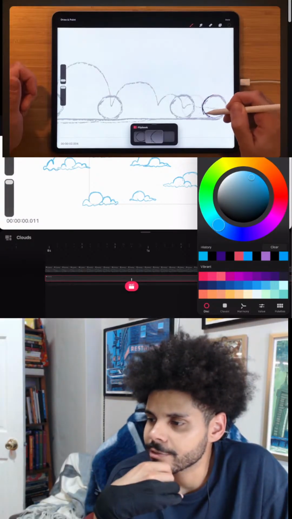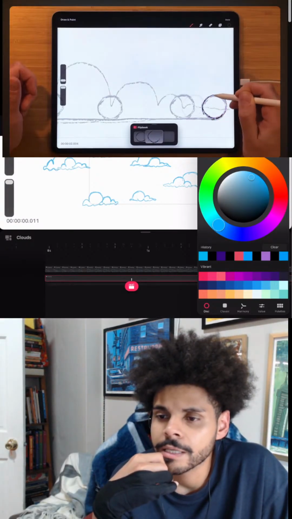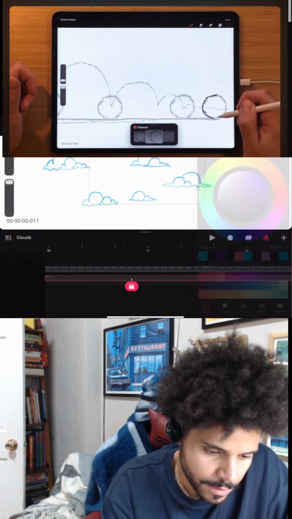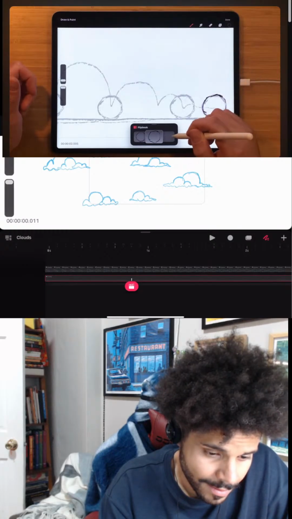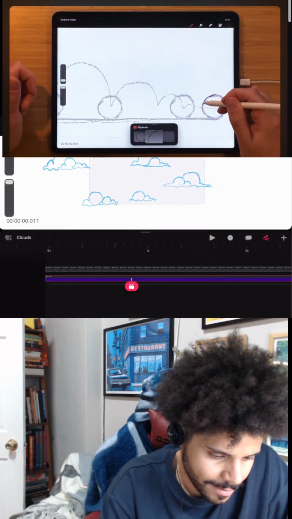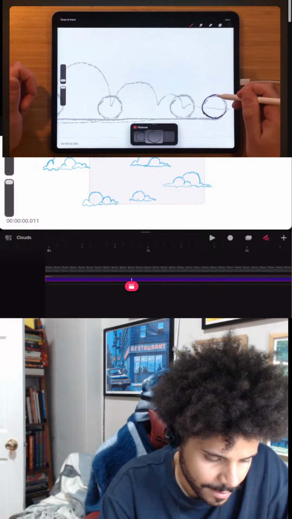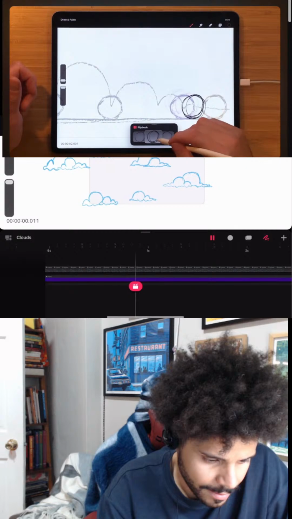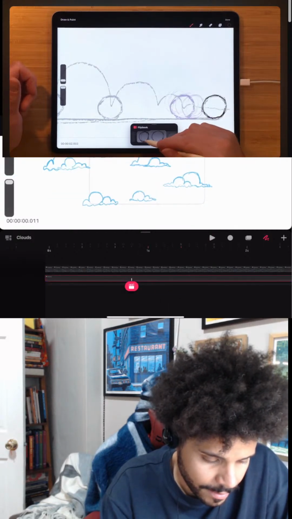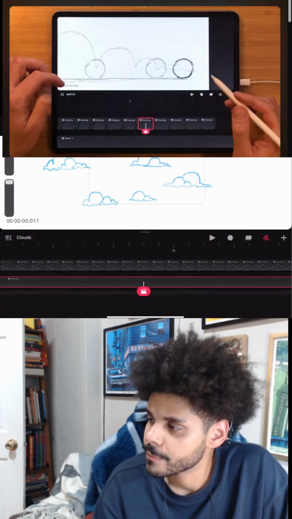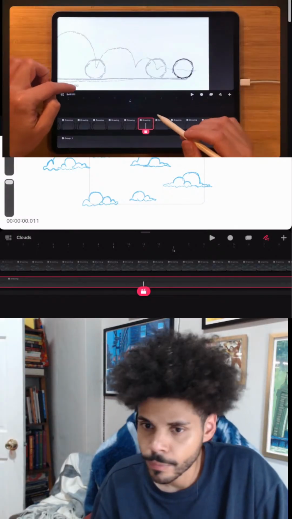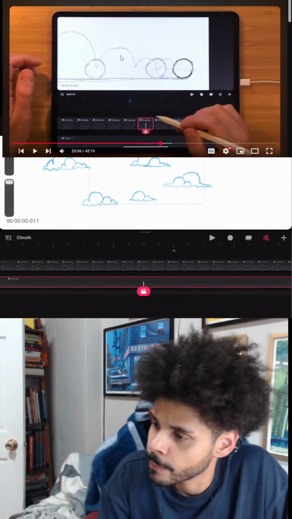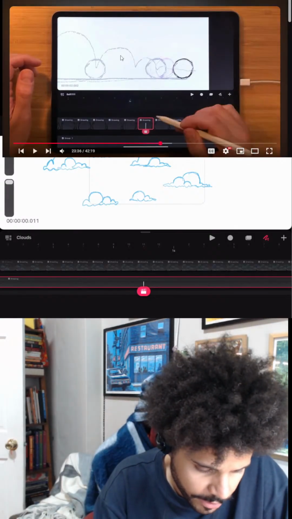I want to see how I color this. Brain works like that sometimes. Okay. If you're out of drawing mode and still want to see your onion skins, you can tap on the timeline here and say show onion skins. Okay, let me add a track real quick.